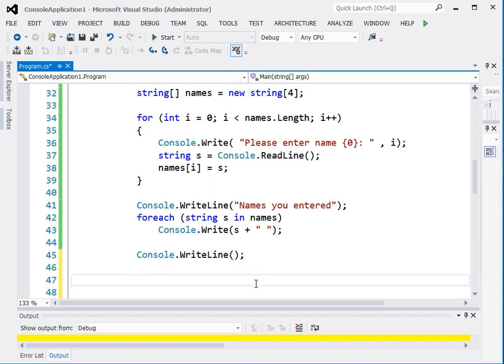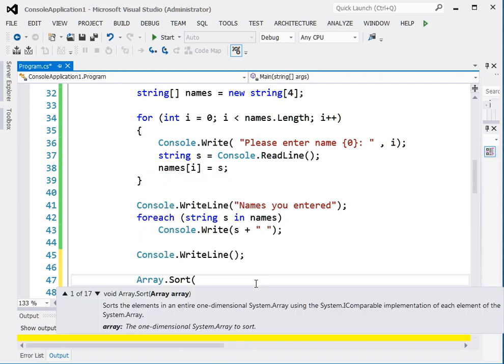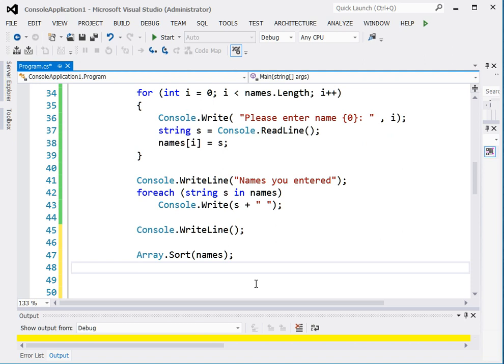So let's sort the data. There's a class called Array with useful methods. Array.sort, parentheses, names. That's all it takes to sort our arrays. In other languages, you may be used to the idea that you would then have to store that result in another array variable. That's Python. We don't care here. C# goes ahead and sorts it right there for us. So we're good enough to go. Why don't we then print them out again?